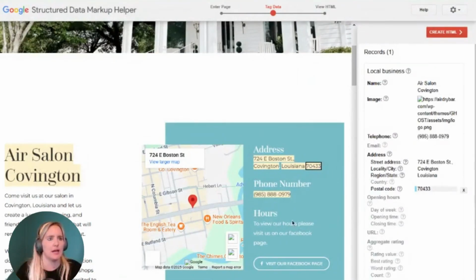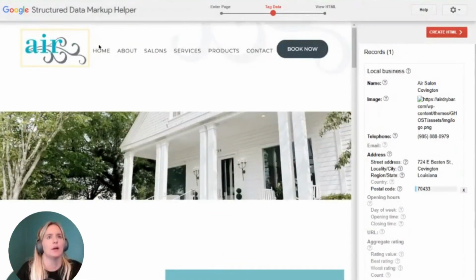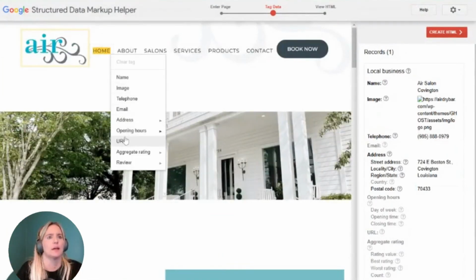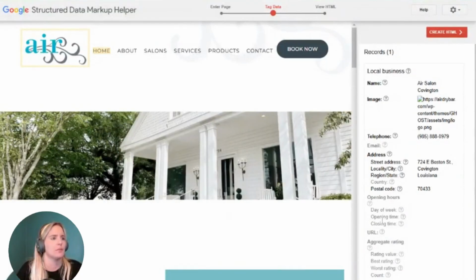And then if you actually had your hours here, which is something that is important to have no matter what page you have, just directing somebody else to a completely different profile off of your website is not what you want to do. But if you had your hours here, obviously you could highlight those as well. And then we're going to go up here, click home, and we're going to make that the URL. And that will populate there.